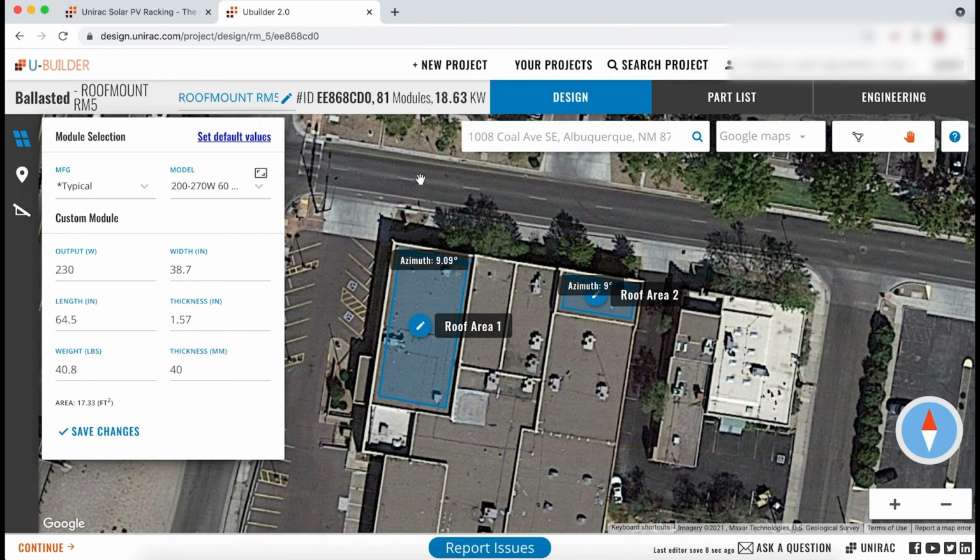Once you have finished designing your layout and you are satisfied with all the details, you can click on Continue to move on to the next part of UBuilder, the parts list and engineering sections.